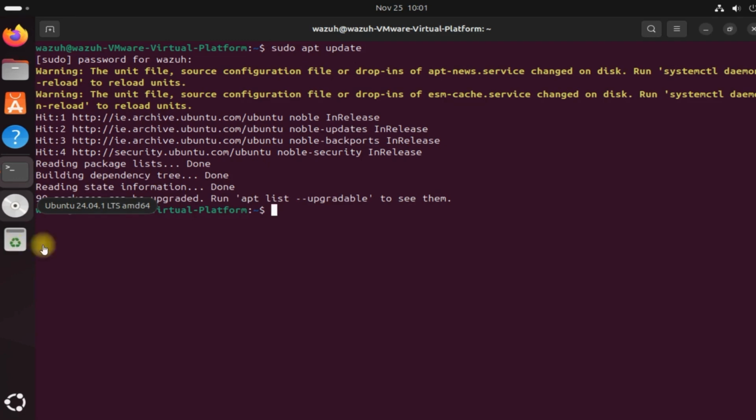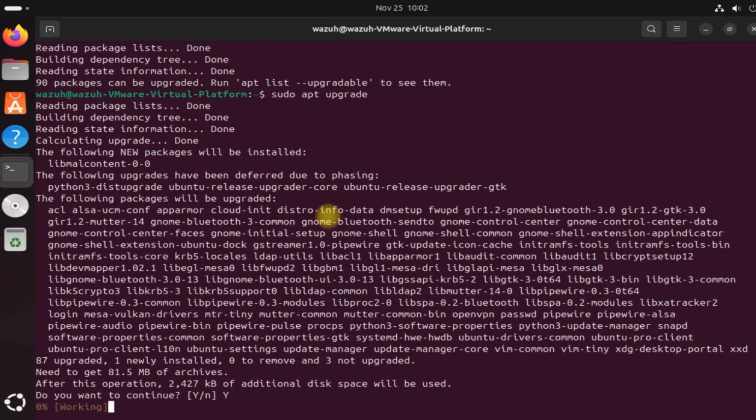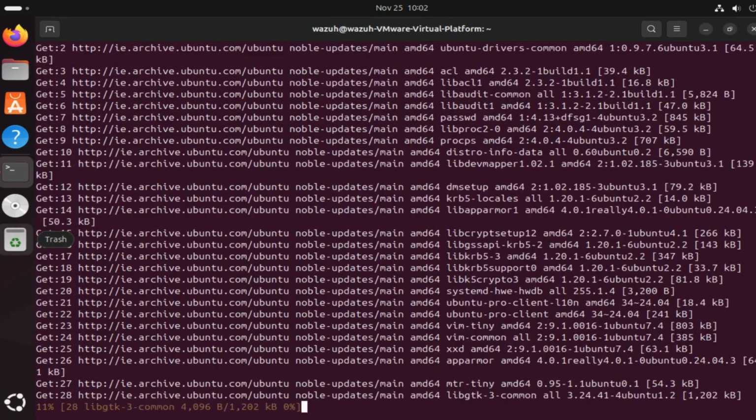Then you upgrade your system. Run apt list --upgradable to see the list of upgrades, but in this case you are going to just upgrade your system. Do you want to continue? Yes. Y. That will upgrade the system.